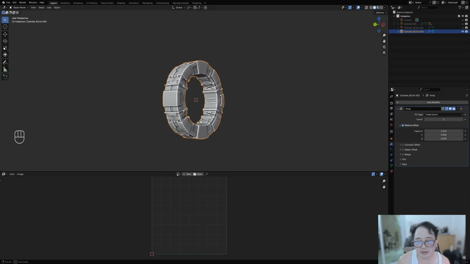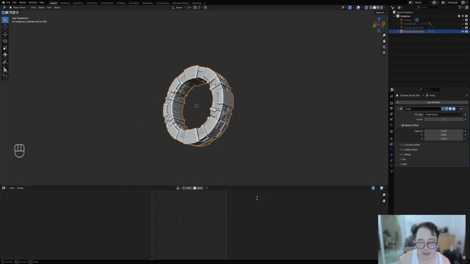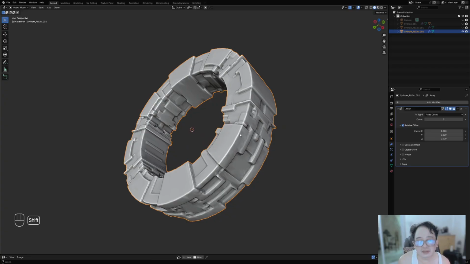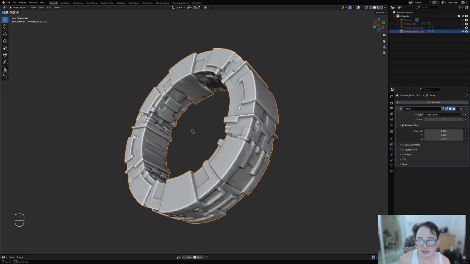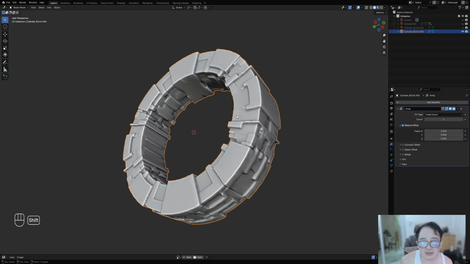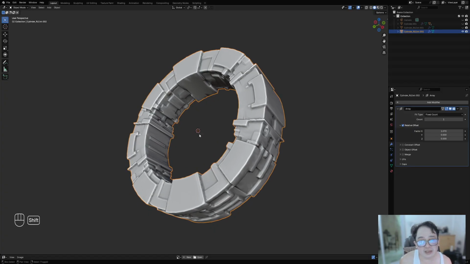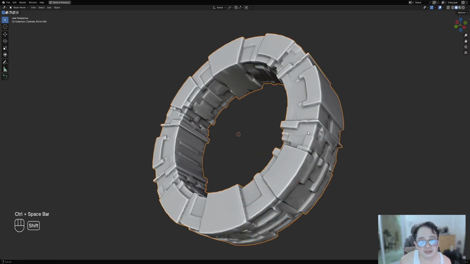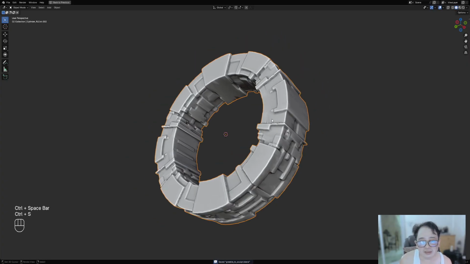Okay, so the next video might be texturing this. I'm interested in showing you how to texture this, so that might be the next video. So I might end this video here as part 1, and the next one will be texturing this. Okay, so that is it.